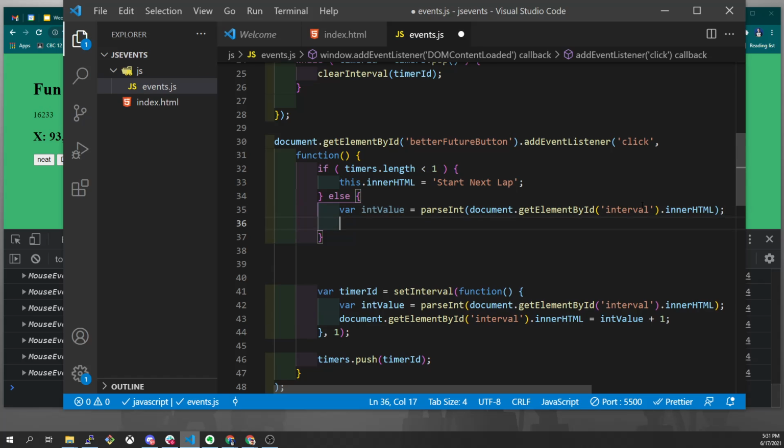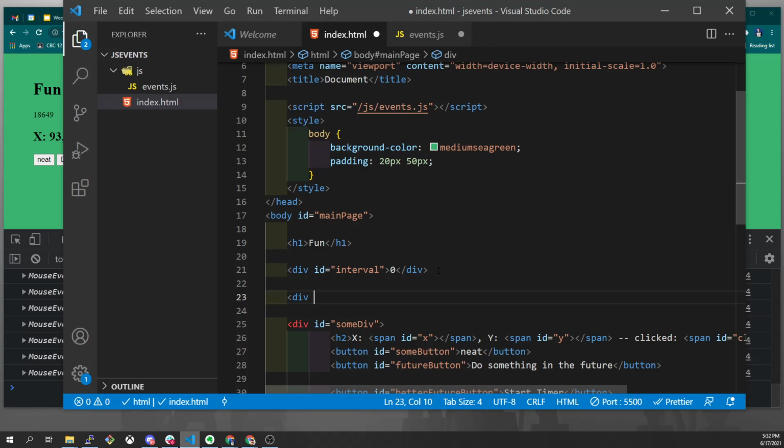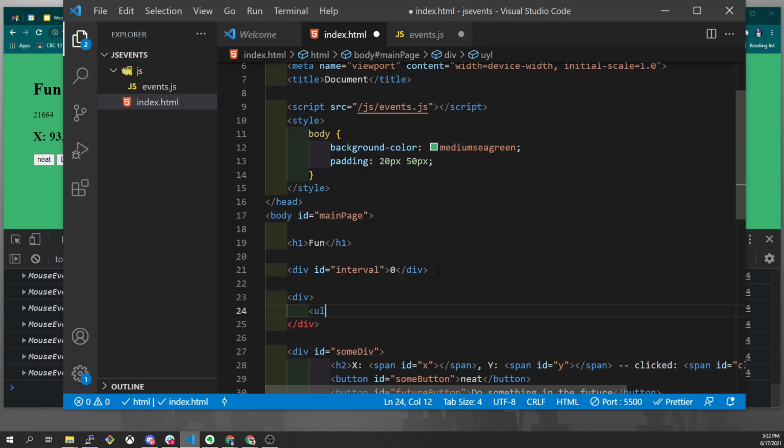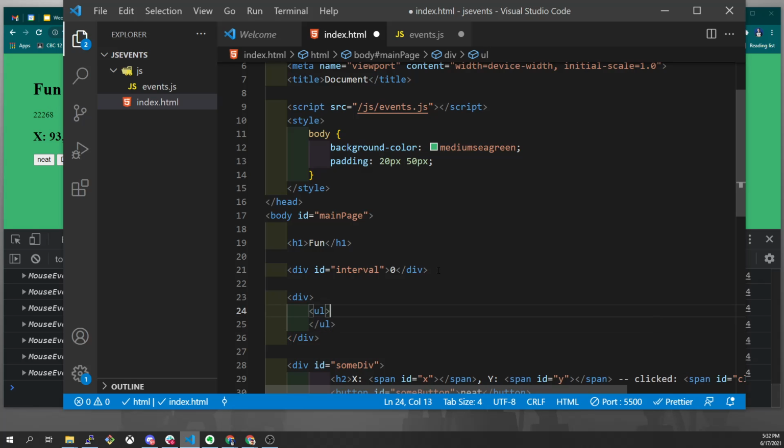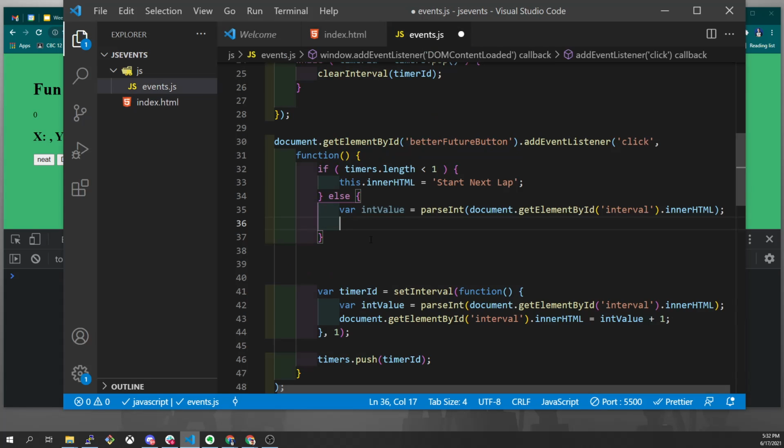Okay. And then let's make ourselves an unordered list. So let's give ourselves a new div, and we'll do, right, it'll be ID lap times. Well, let's make it a UL first. So we'll just do an empty div, and inside this empty div, we're going to put an empty UL, and the UL will have an ID of lap times.